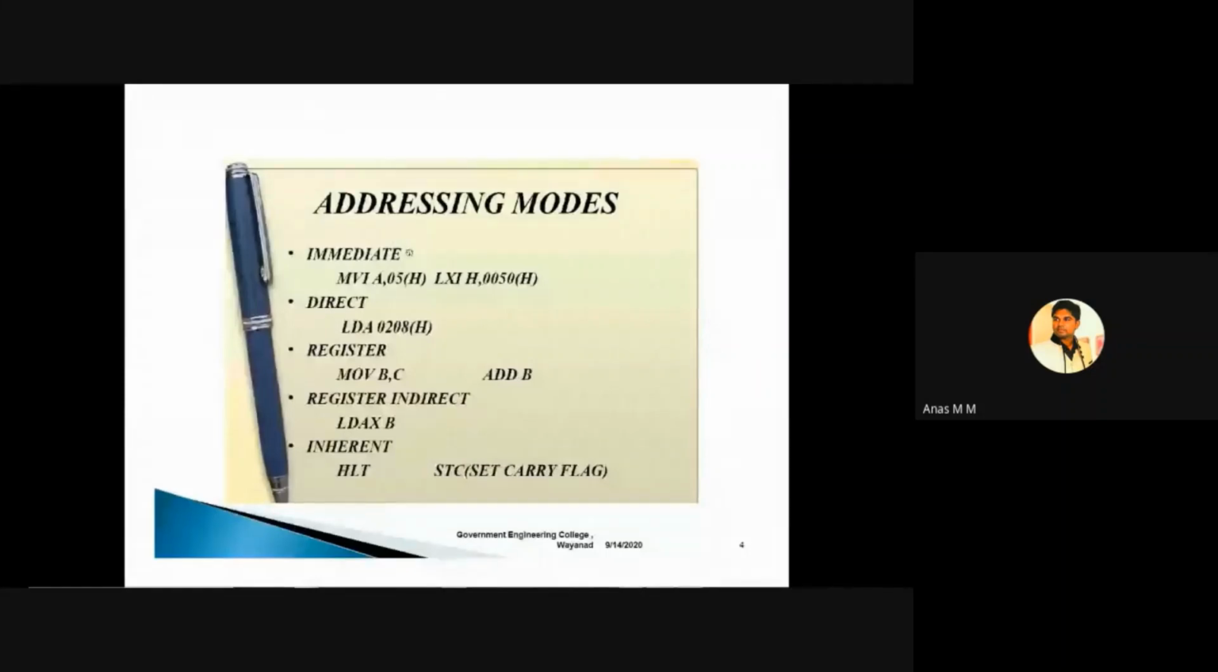Immediate addressing mode, direct addressing mode, register addressing mode, register indirect addressing mode, inherent addressing mode. Very important topic, addressing modes. If you take any microprocessor or controller in this world, each one has a set of instructions, and all those instructions are classified into different addressing modes depending on their operations. In 8085, these are the different addressing modes: immediate, direct, register, register indirect, and inherent.